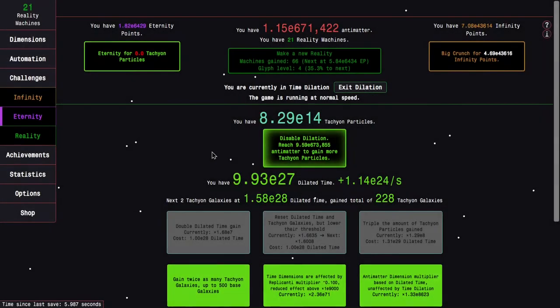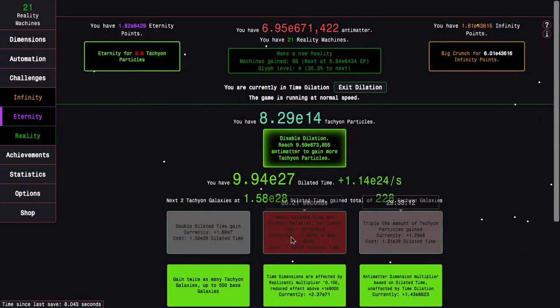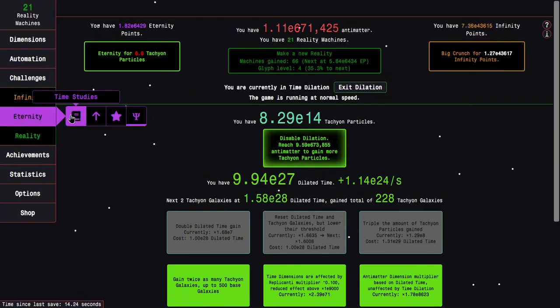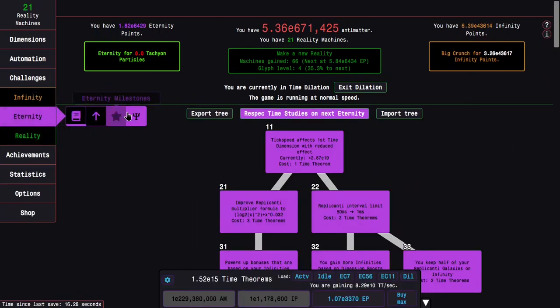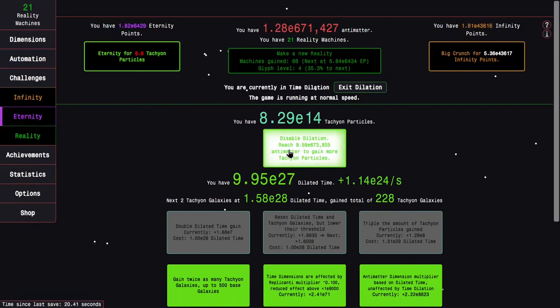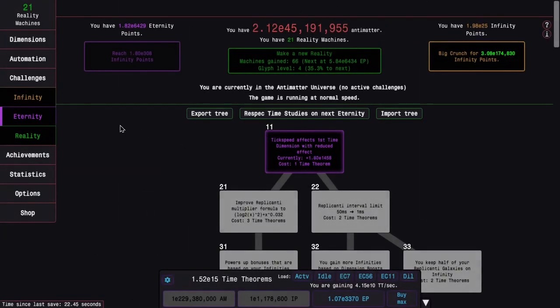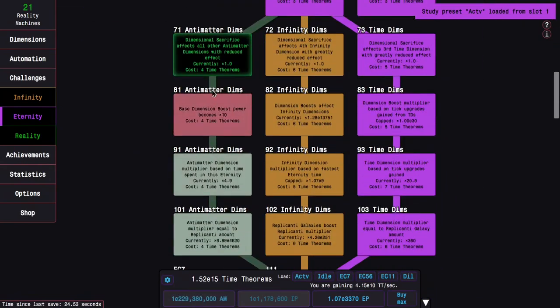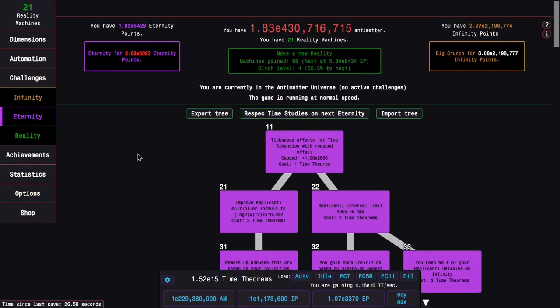Okay, I'm back a day later, and I'm up to almost E28 dilated time with 228 dilated galaxies. This is going to be pretty crazy. I'm going to respec out of this at E15 time theorems, which is kind of crazy. And I want to see how many Eternity Points I can get. Probably going to be quite good with all the dilated galaxies.